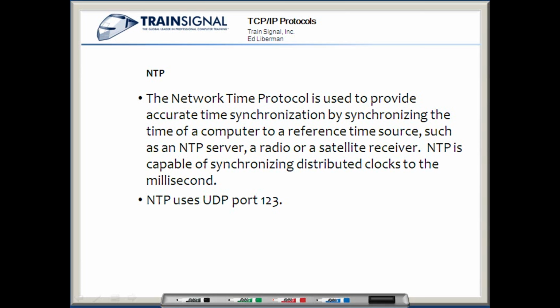Next, we have NTP, which stands for the Network Time Protocol. And the Network Time Protocol is used to, well, provide time synchronization. Now, computers will synchronize against a certain time source, which could be an NTP server, which could either be within a local network or could be out on the internet, or can also be done, believe it or not, via radio or satellite receiver. Now, NTP is very accurate and it's capable of synchronizing distributed clocks to the nearest millisecond.